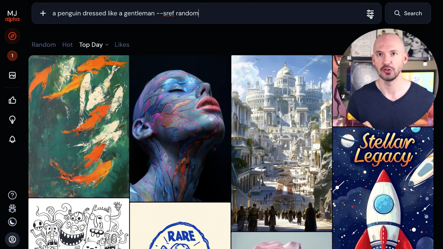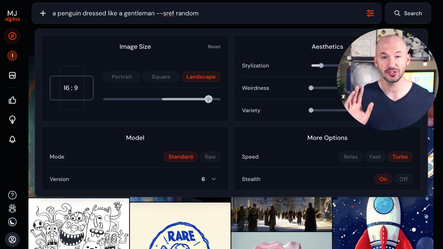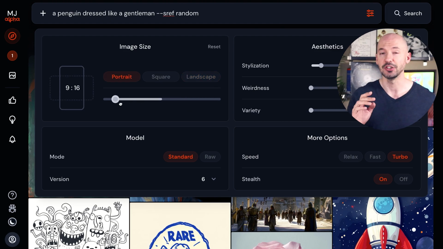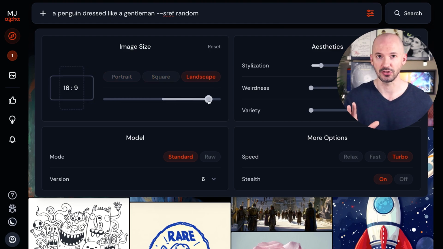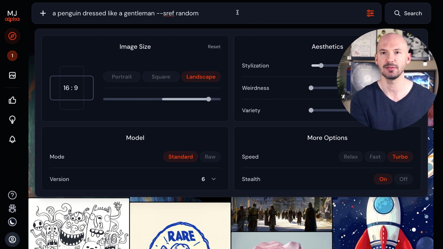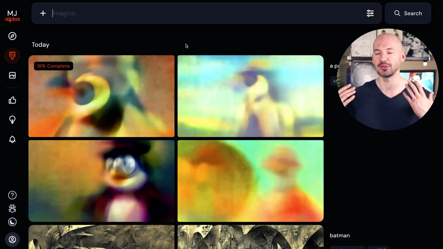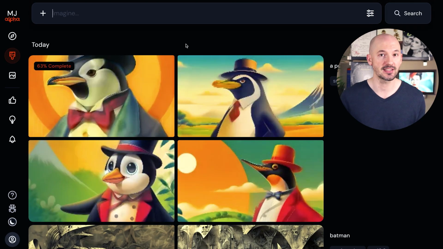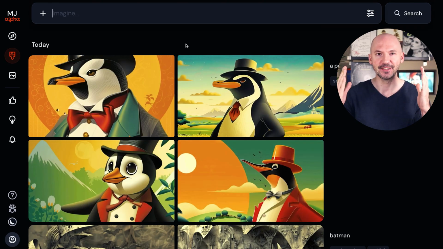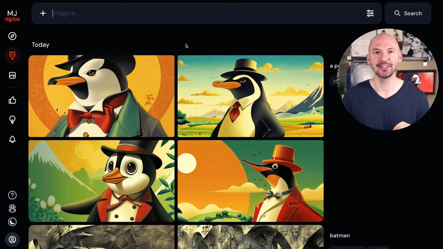Unlike Discord though, you might wanna click on this little filter button over here on the right to make sure the rest of your settings are up to your standards. Mainly the aspect ratio, I'm gonna leave it at 16:9, and then you can hit enter. Now, we will see a penguin dressed like a gentleman, but there is no way to know what sort of art style we're going to see. Look at these! That is so cool, so beautiful.